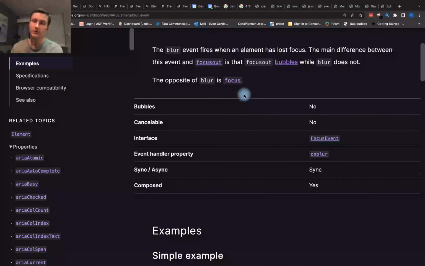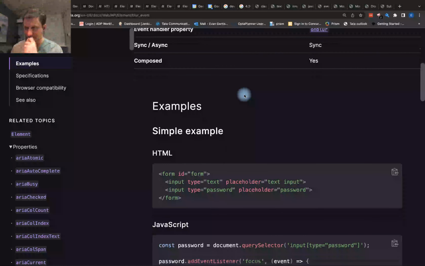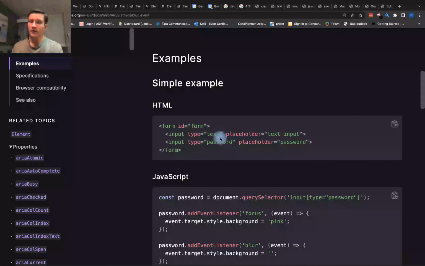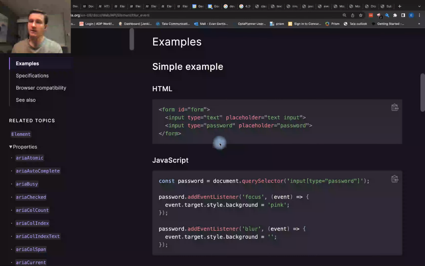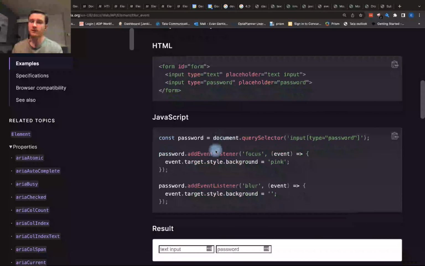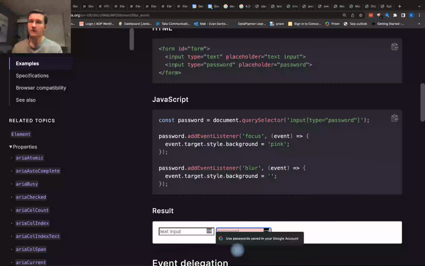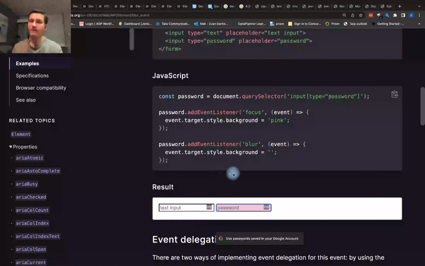So here's a simple example. Again, we have a form with a text and a password. Here we have the focus event, which will be pink, and then on blur, it'll change the background to nothing. So this is a way for us to change the background back to nothing after we've left the text input.